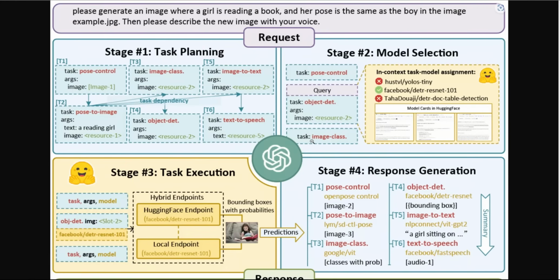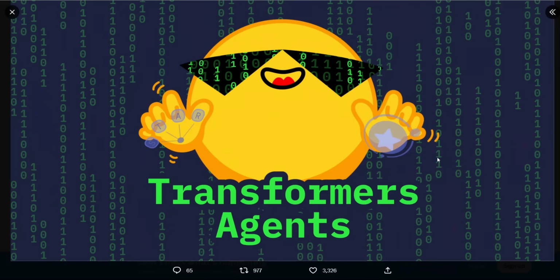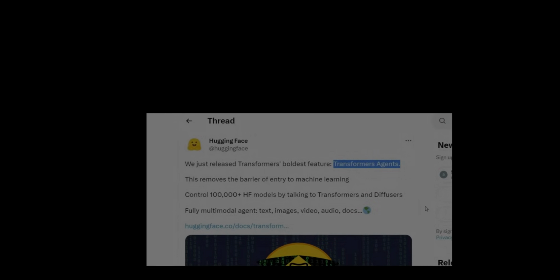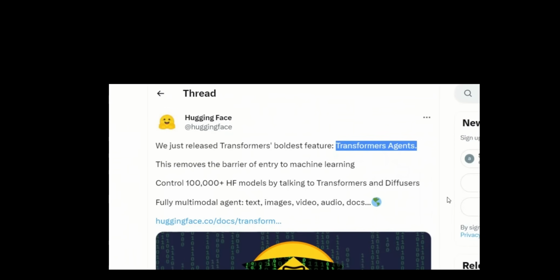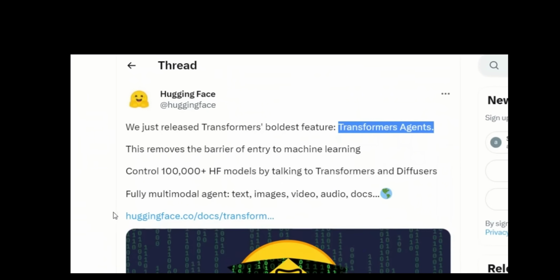They call this system Jarvis. Given a task, it can decide which set of models to choose to execute that task. A few days ago, Hugging Face announced their own version of that system, and they're calling it Transformers Agents. It's now part of the Hugging Face Transformers library, and it has some really cool abilities.